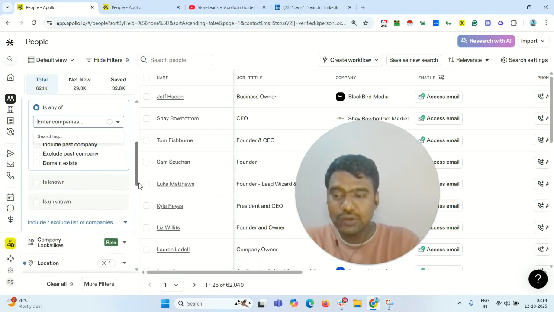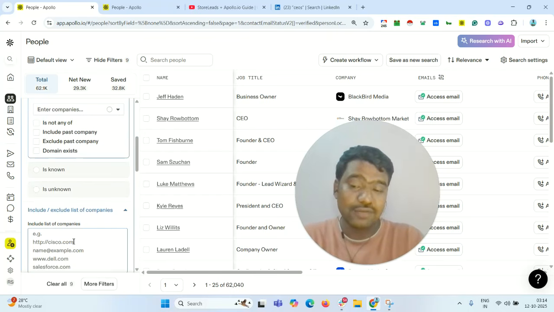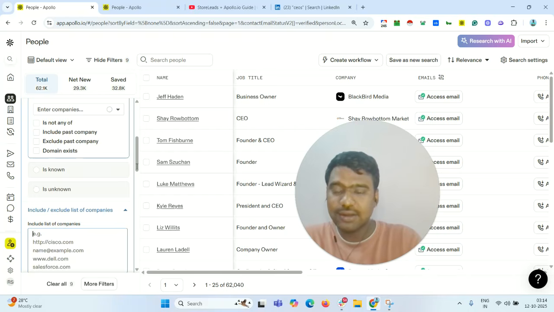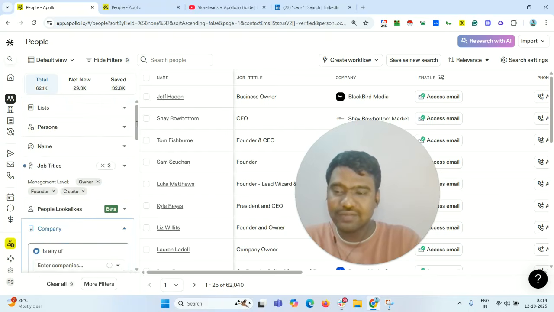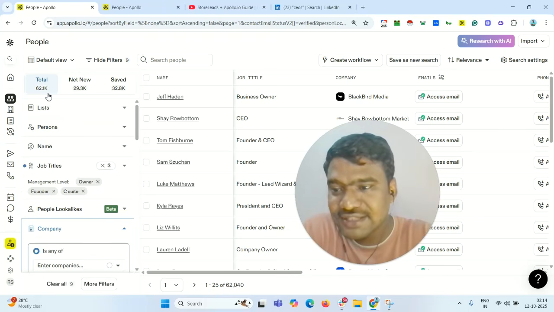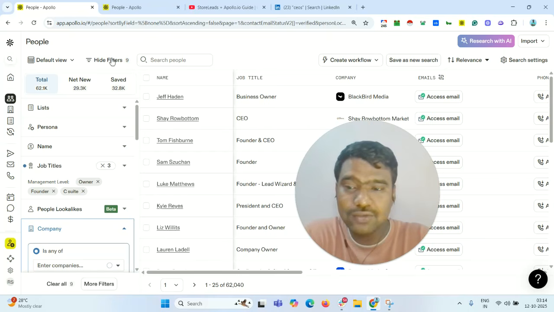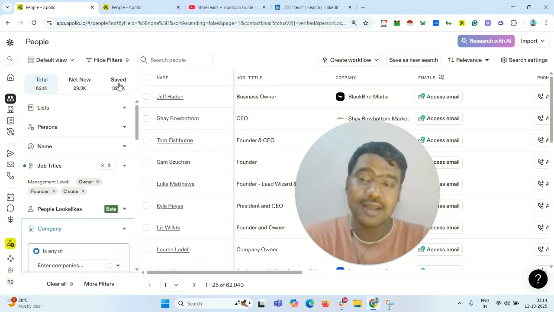Or we can go to include or exclude here. So we can add a list of companies here so that we can see the decision makers of those companies only. But at present, these filters are enough for me. So now here you can see our targeted results are 62K. Here net new means the data which we didn't save, and saved 32K data means this data we have already saved on Apollo.